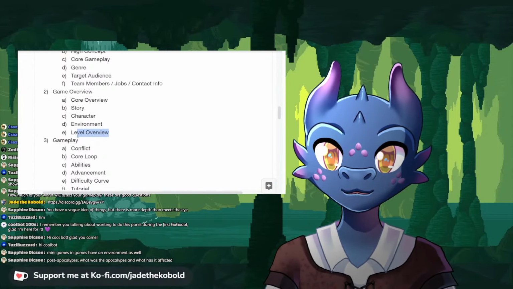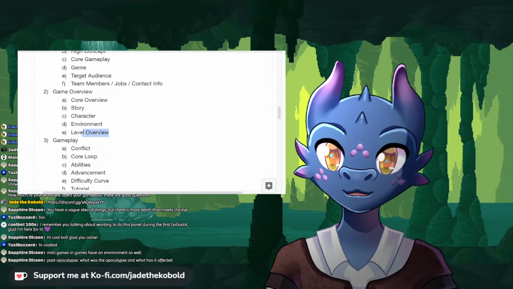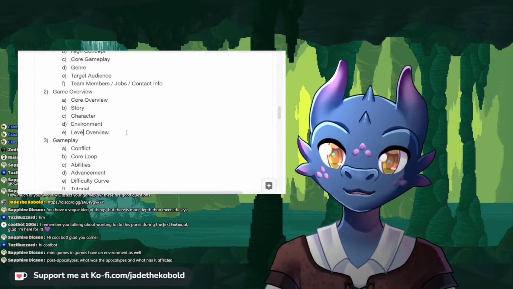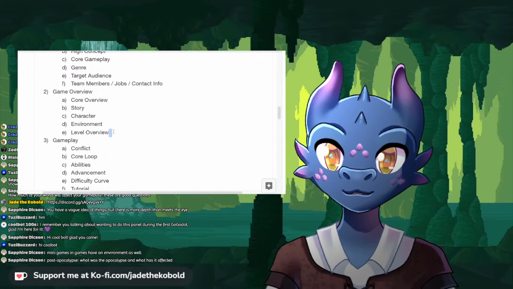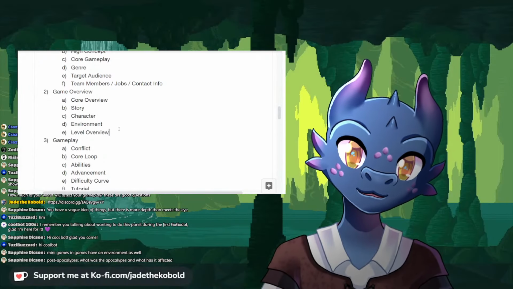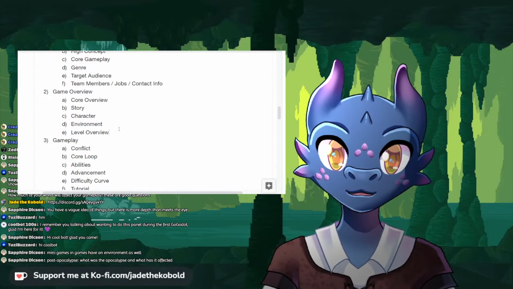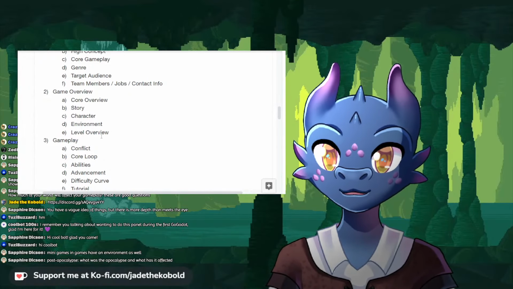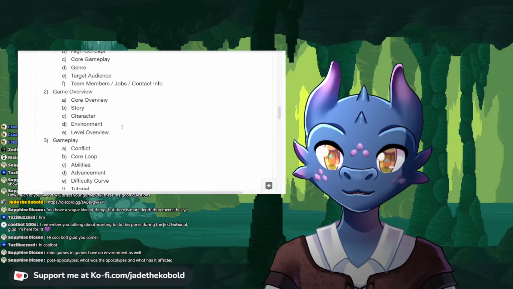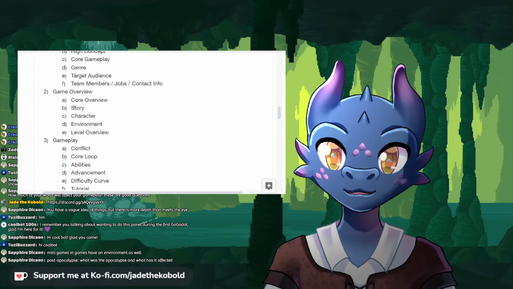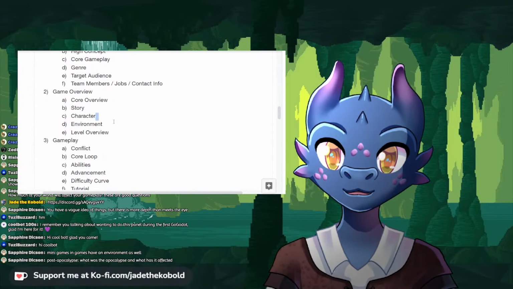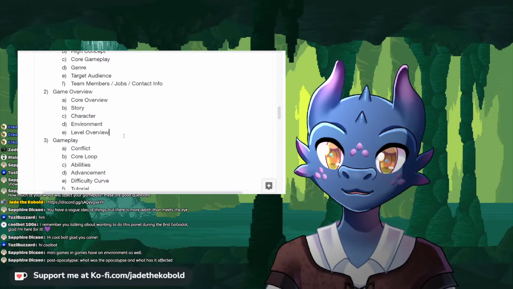And then level overview is, where does the player go between environments? Is everything in one place? Well, then level overview is basically going to be merged with environment. But where does the character go from point A to point B? This is also a good place to have where the hero's journey is. I mean, honestly, this entire section is where you'd be adding in the hero's journey stuff, whereas the narrative and the character's growth and development.